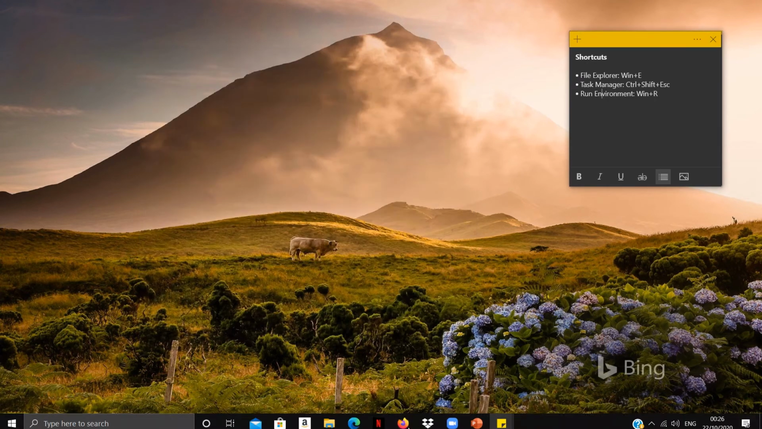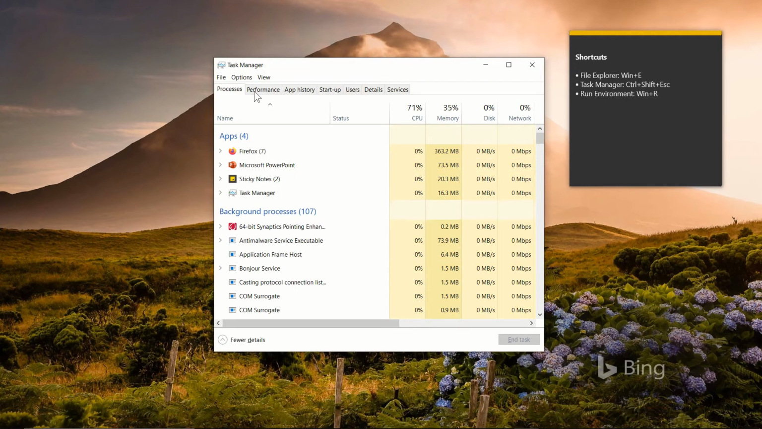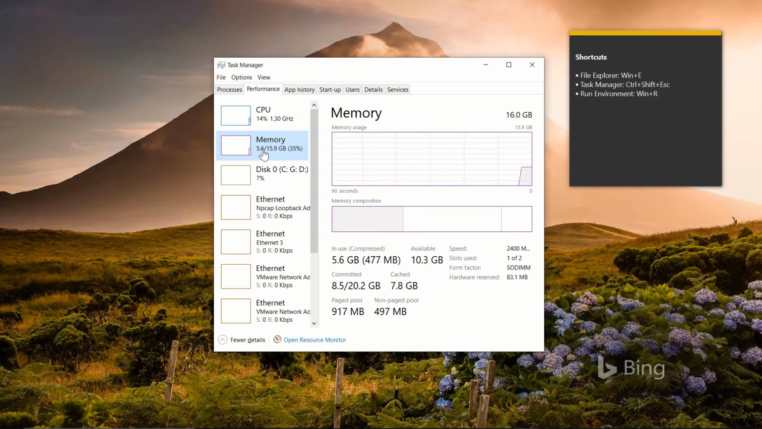Fine and good. So I accidentally closed that up. I'm going to open it up again. Yeah, so where was I? We've actually got 16 gigabytes of RAM on the system, and we're currently using 5.6 gigabytes, and I've got 10.3 gigabytes left of it.